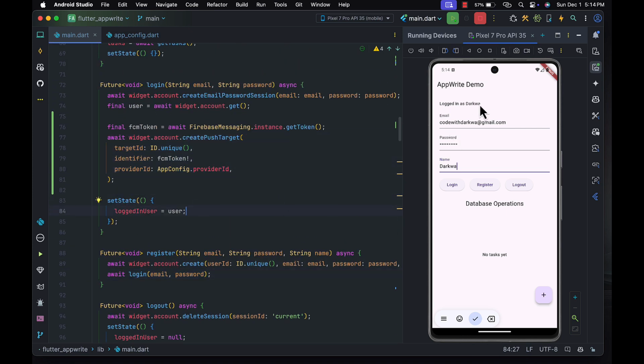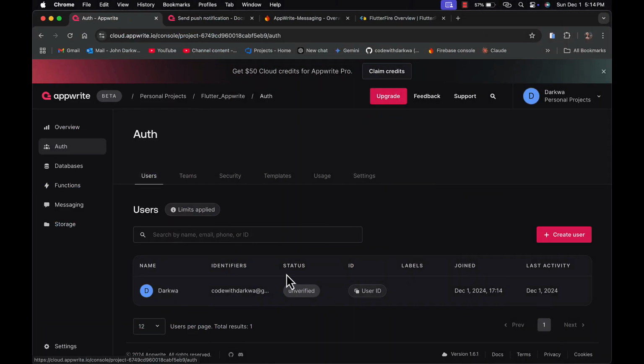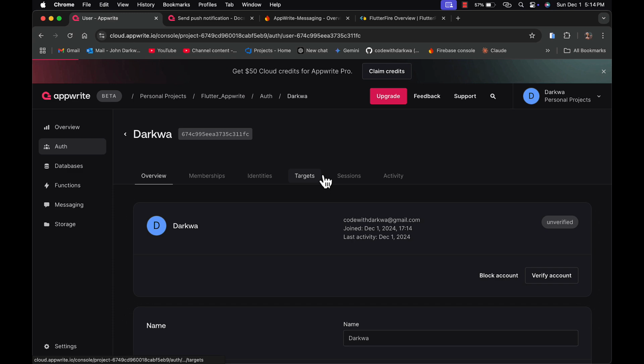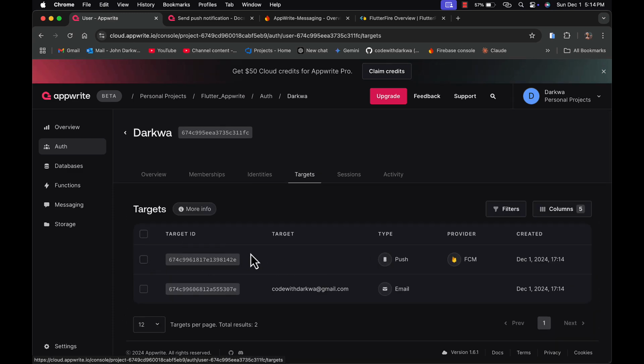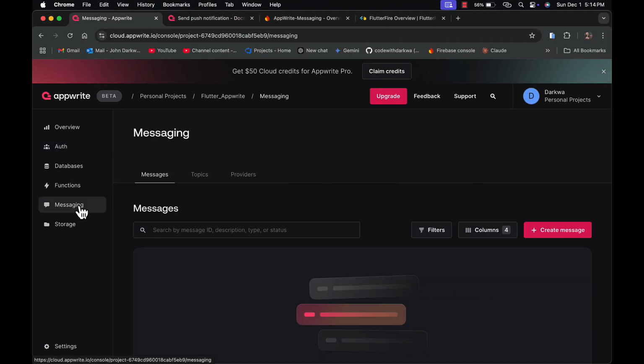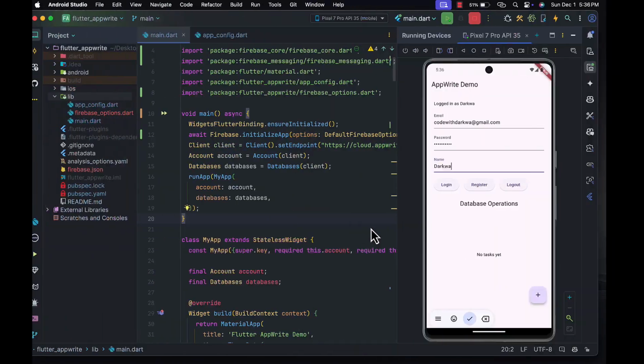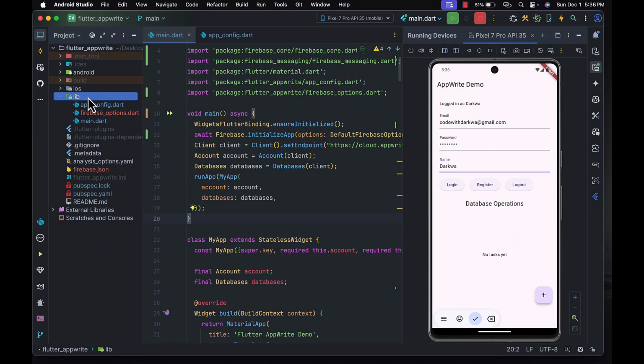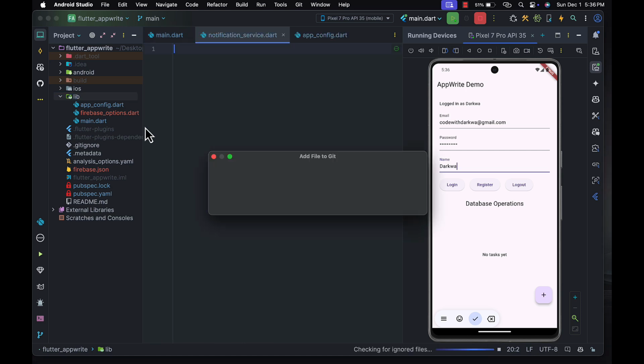So you can see we are logged in as Dakwa, and let's verify from here. We can see our newly created user. When we check the targets of this user, you can see a new target is added as the FCM provider in here, and that will allow us to send a push notification. So we can check the messaging tabs, and before we do that, I'll be creating a new file over here and name this file the notification service, where we have our notification functionality.